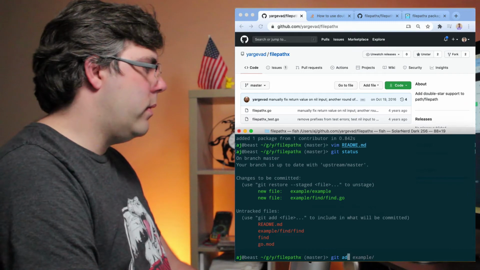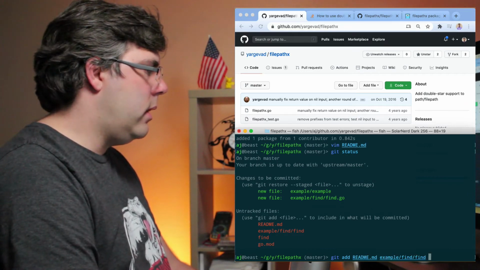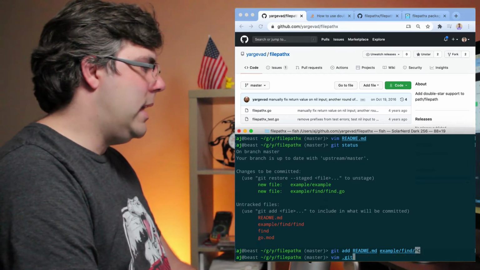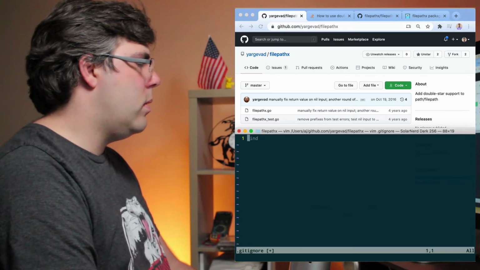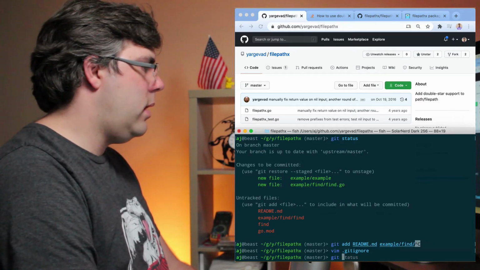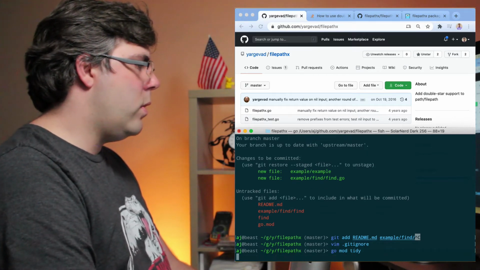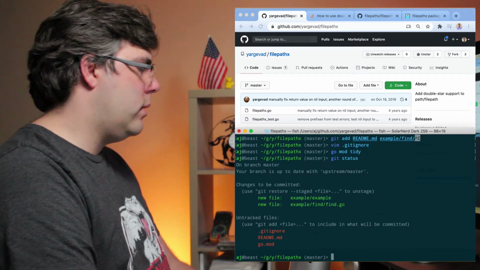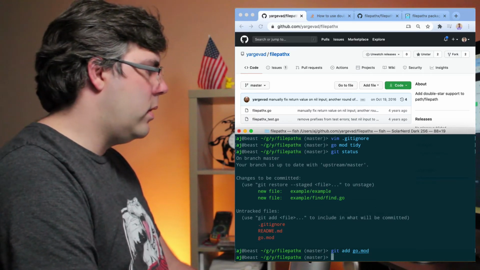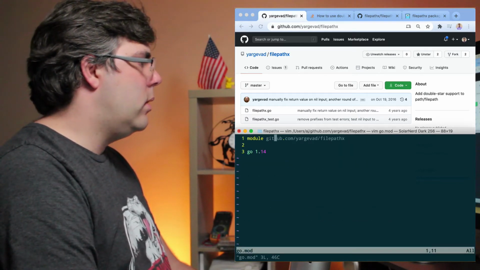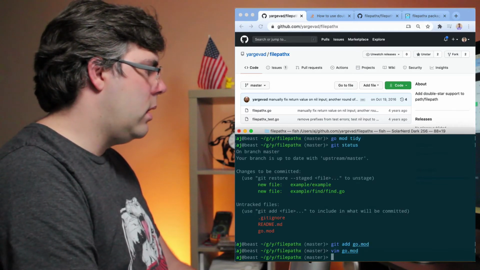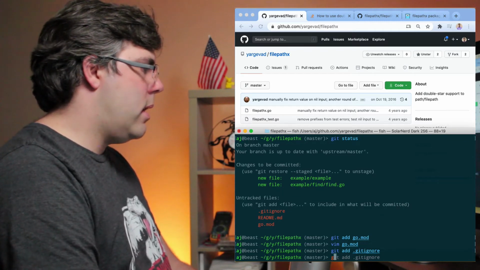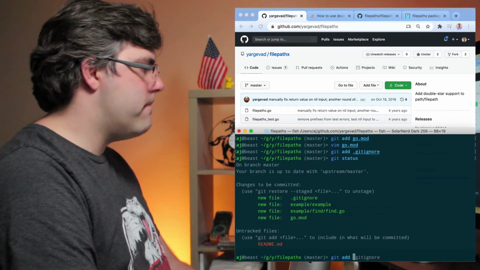All right, so we've got a README. We've got the example code. We do want a gitignore. I want to ignore our find directory. We run go mod tidy. There's no dependencies, so that doesn't do anything for us. Double check that our module name matches the repository name. Good. Let's add our gitignore here, and then we need a license file.